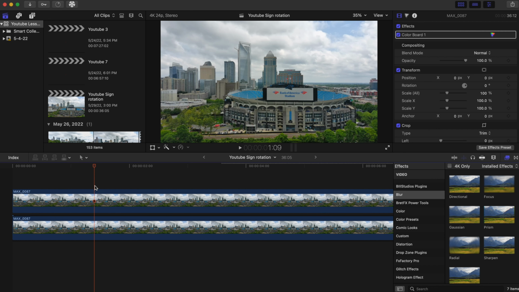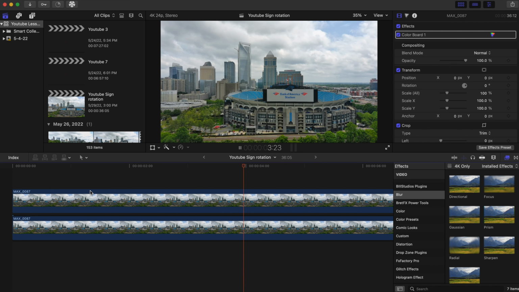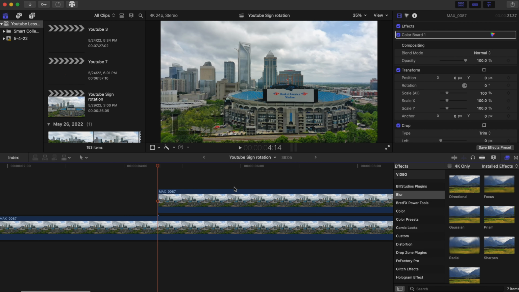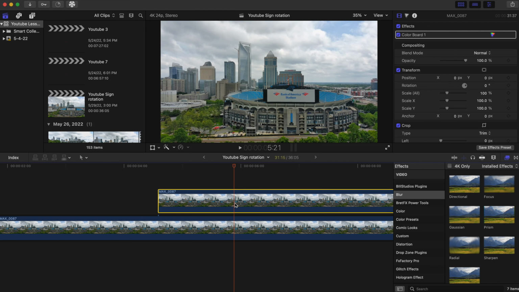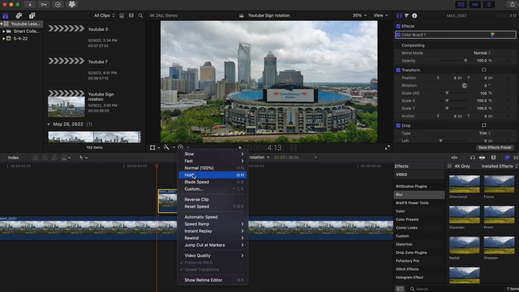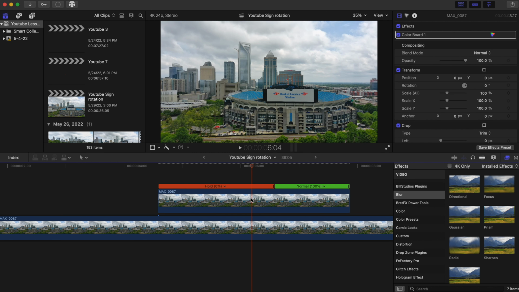We want to start the effect about right here. So I'm going to cut that right there. Cut this right here. And then we're going to hold this clip right here. I'm going to break it about right here.